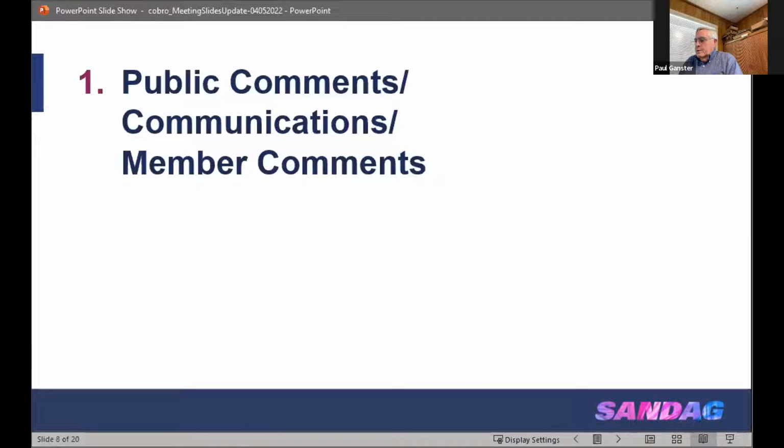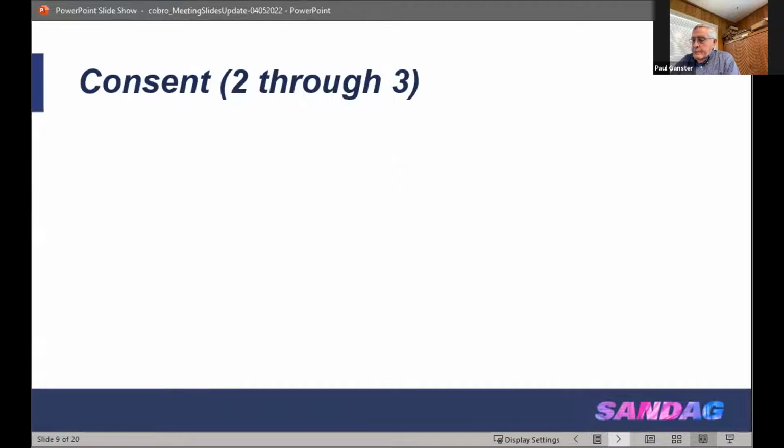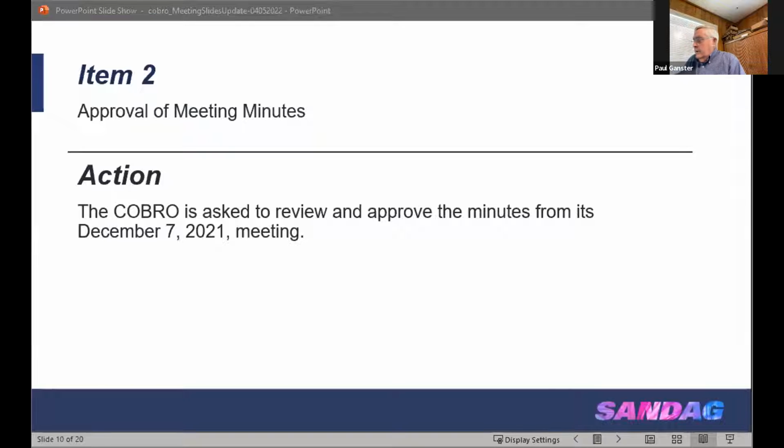Item number 1 is approval of the meeting minutes. If I could have a motion from one of the COBRO members and a second, I'd appreciate that. I move to approve. Thank you. Second? Jason Wells, I'll second that. Thanks. So all in favor, say aye. Aye. Aye. Opposed? Abstentions? It carries. Thank you very much.